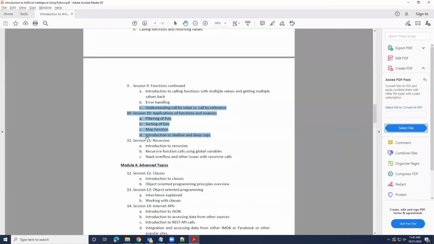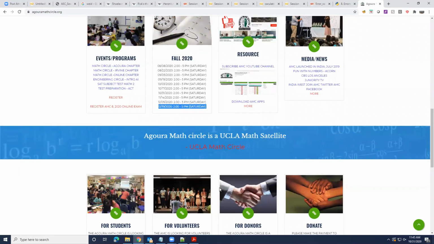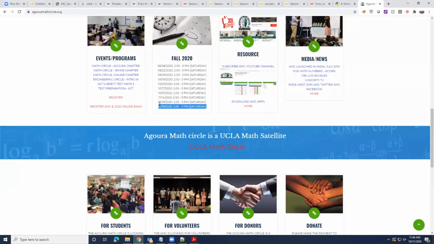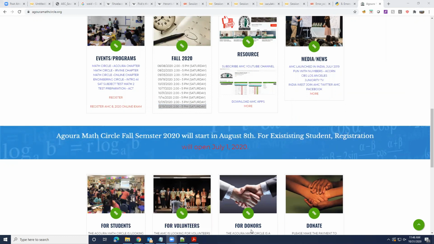So in the next class, we'll cover a little bit more of applications of functions, and then we'll go over recursion. Then actually I have a choice for you guys. On December 19th class, you can either submit a project as your final exam, or you can take a test. You don't have to decide now, whichever you guys want.